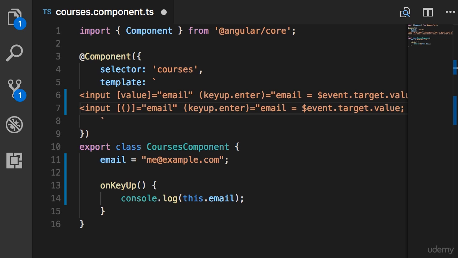Now, if this syntax is complicated or you may forget it, I give you a tip. This is called banana in a box. So this is a banana and this is a box. So banana in a box. Now, instead of value, we bind to ngModel. What is this? Well, our input DOM object doesn't have a property called ngModel. So this is something that Angular adds to this DOM object.